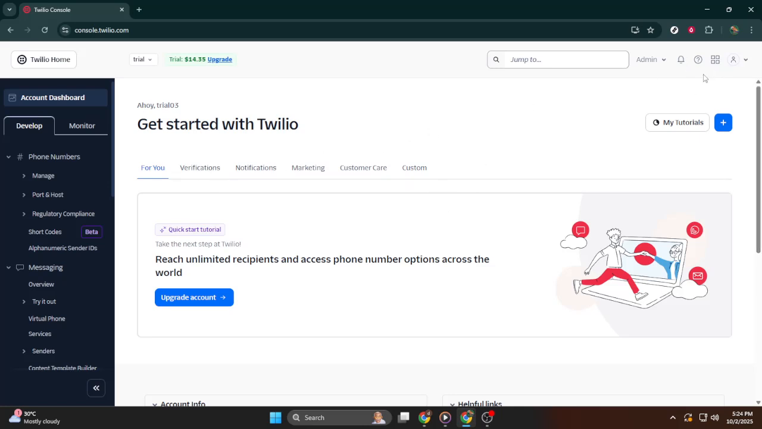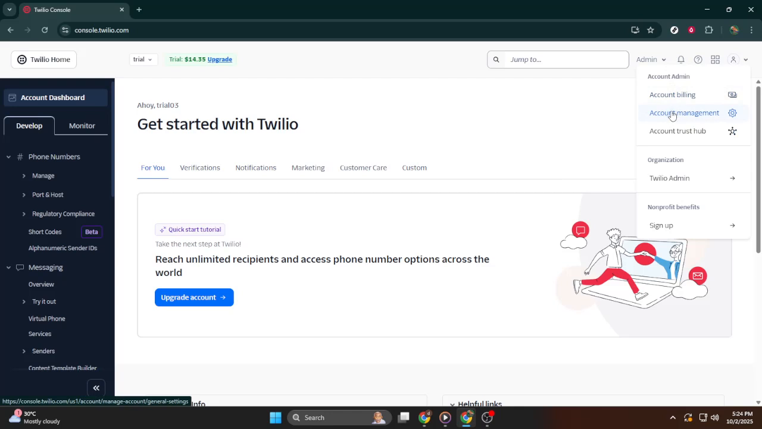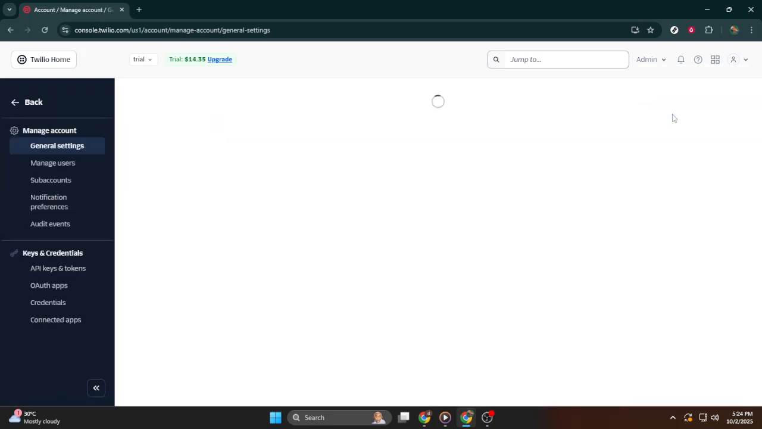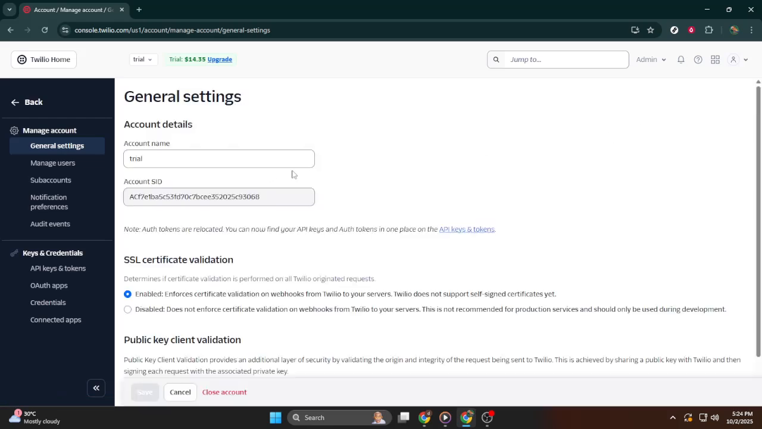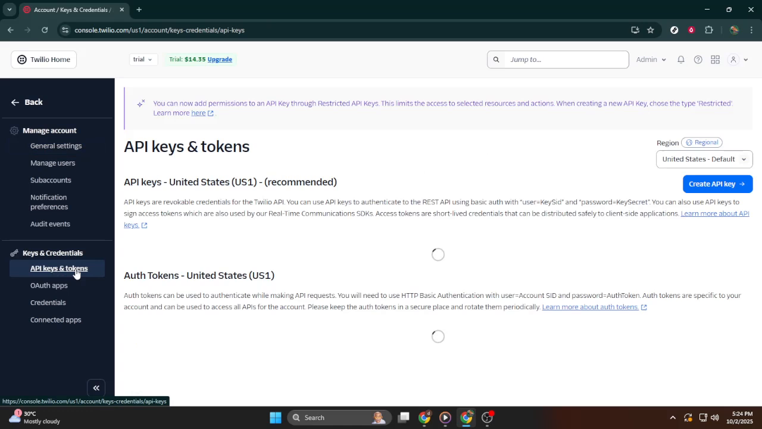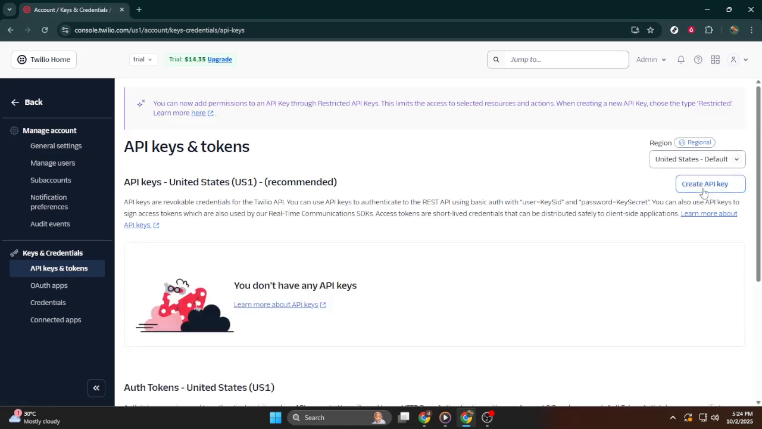Once logged in, let's navigate to the API Keys section. Look for the Admin button, which you'll find conveniently placed in the top right corner of the page. Clicking this will reveal a drop-down menu. From these options, go ahead and select Account Management. This is where you can manage various aspects of your Twilio account. Under Account Management, click on API Keys and Tokens. This will take you to the page where you can manage your existing keys or create new ones.